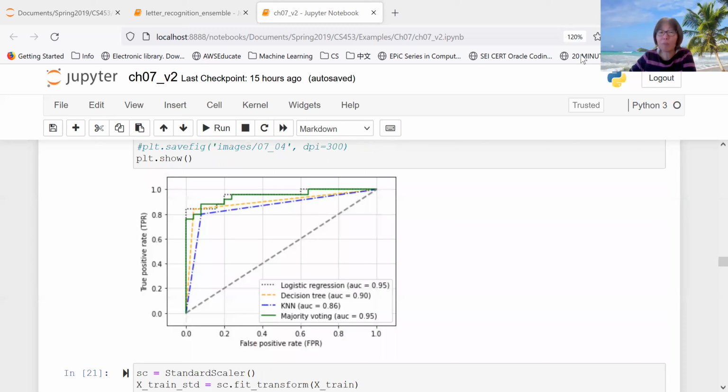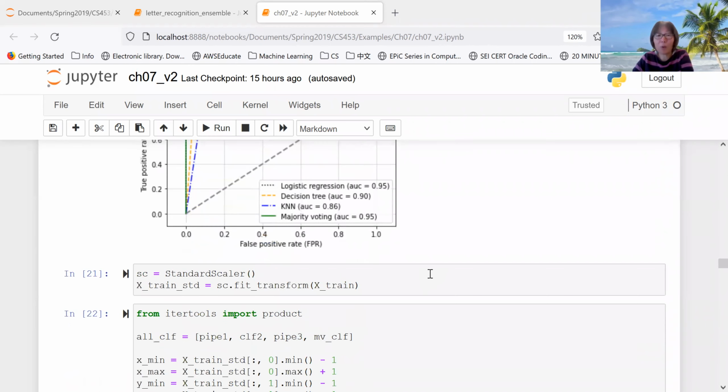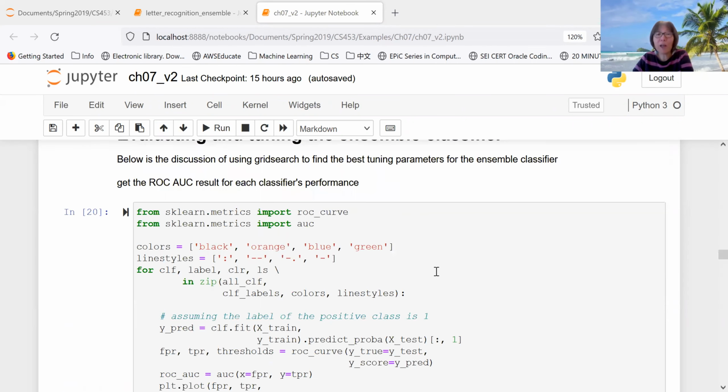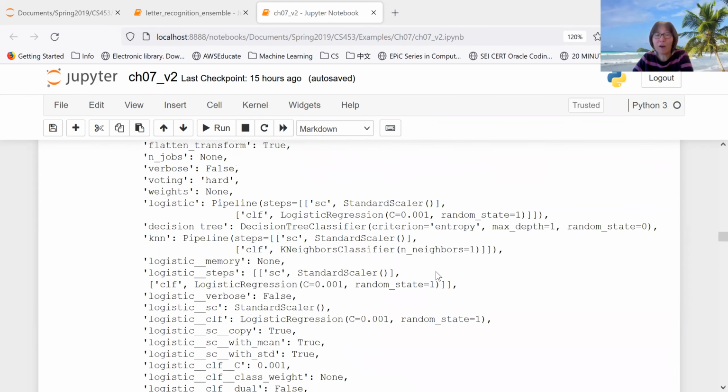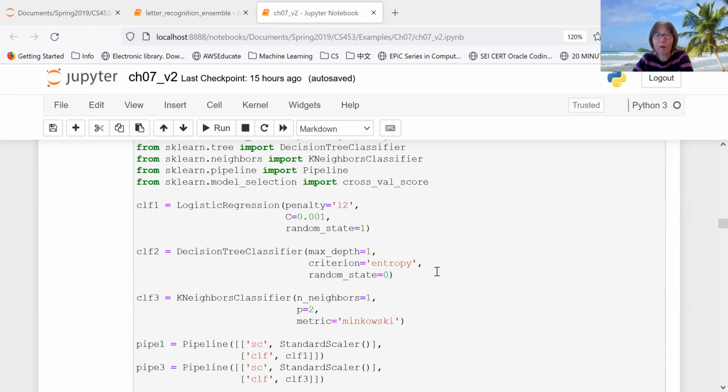And for the plot, here we have the three different ones, and the last one is the majority voting one. Clearly, with this ROC AUC plotting, we can see the majority voting one has the largest area under the curve. So it's the best model. This is regarding the majority voting from this first example.